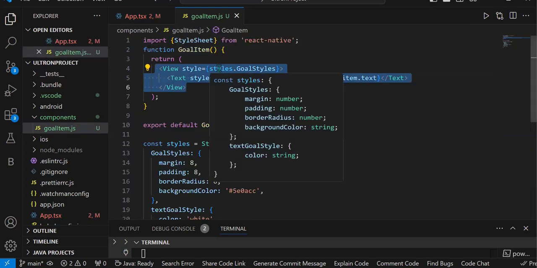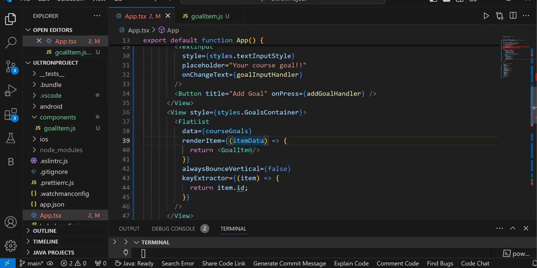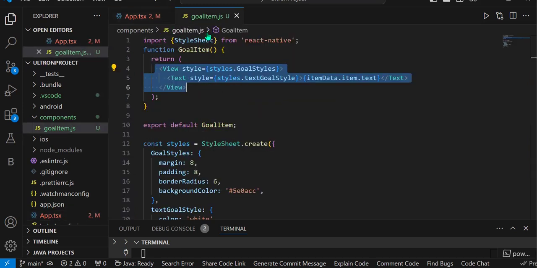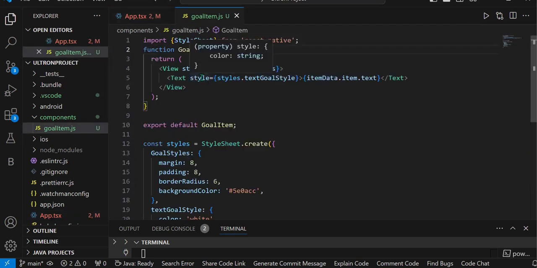How can you pass that item data to this GoalItem? By using props. How can you send this item data to this GoalItem function? By using the props. I hope you understand. In this FlatList, we are getting this item data, and this item data you have to send to this GoalItem function. So how can you send it? By using props. Here you have to write the props.